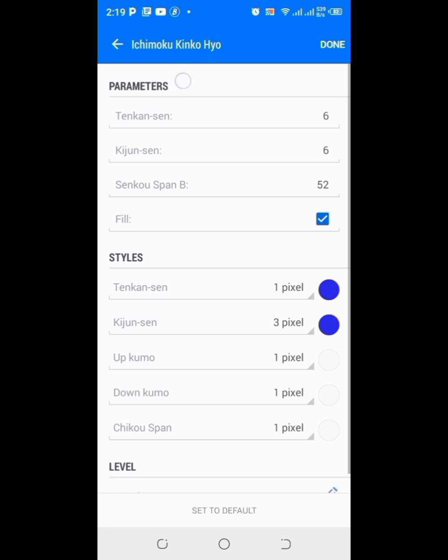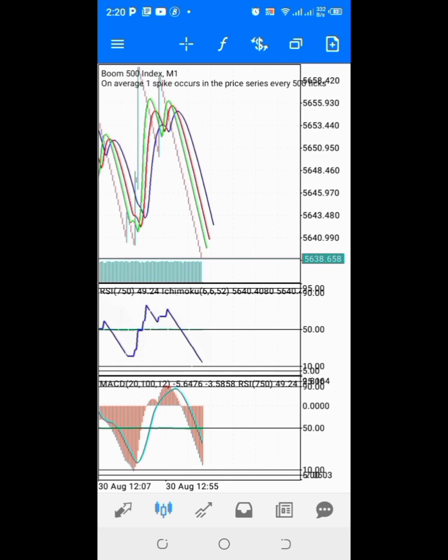The Ichimoku Tenkan-sen period is 6, Kijun-sen is 6, Senkou Span B is 52. Then for the styling, I have the Tenkan-sen at 1 pixel, Kijun-sen at 3 pixels, up Kumo, down Kumo, Chikou Span 1 pixel or 2. The colors are white. Just make sure you set up everything the way it appears on my chart like this. Then when you're done with this, you click on done.